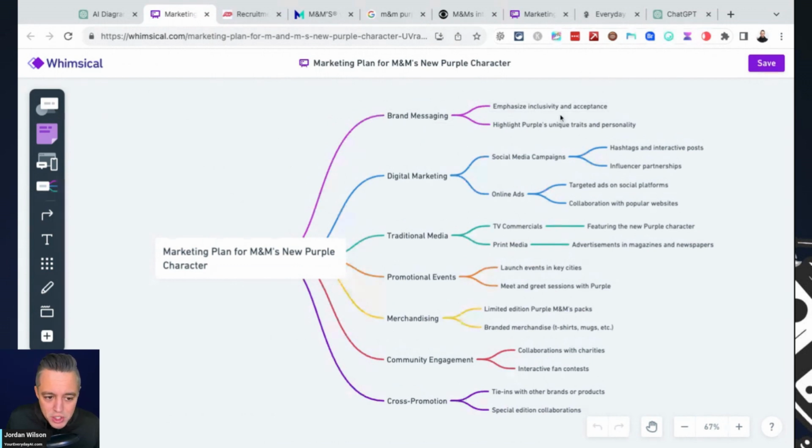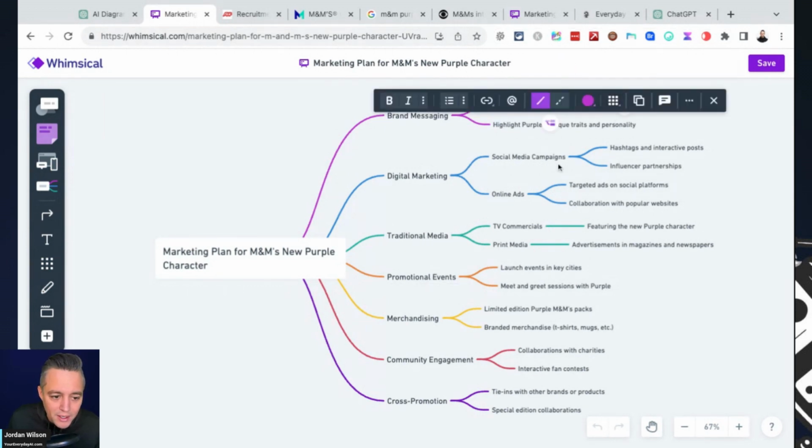We have brand messaging, and then we have different things we can do in brand messaging. Digital marketing is broken down into subcategories on the third tier. Traditional media, promotional events, merchandising, right? And then the great thing is you can go in here and you can edit it as well, right?